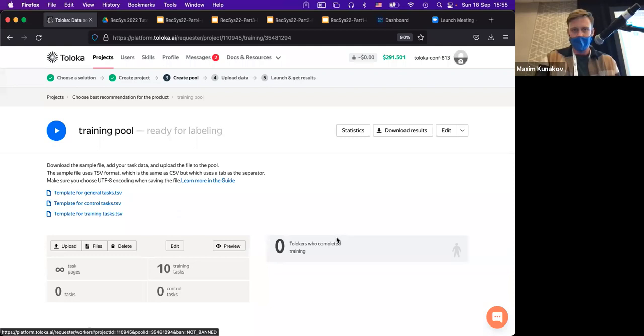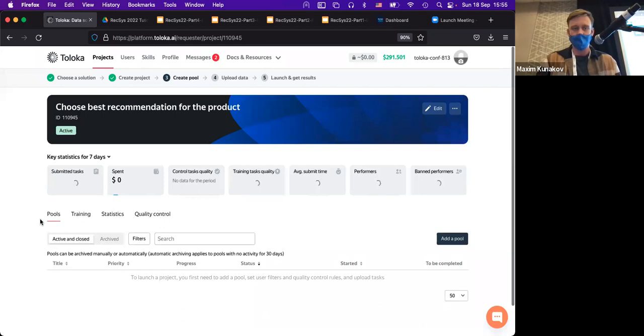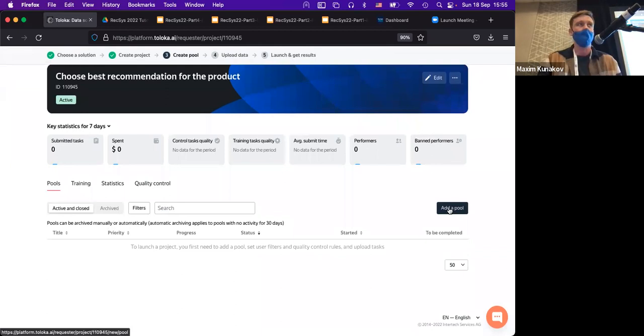So after that, we'll have to get back to the initial project to see the other options for pool creation. I'm just pressing on the name of my project to get back and see the other pools. Right now there are no pools, and you have to create the first main pool in the project.